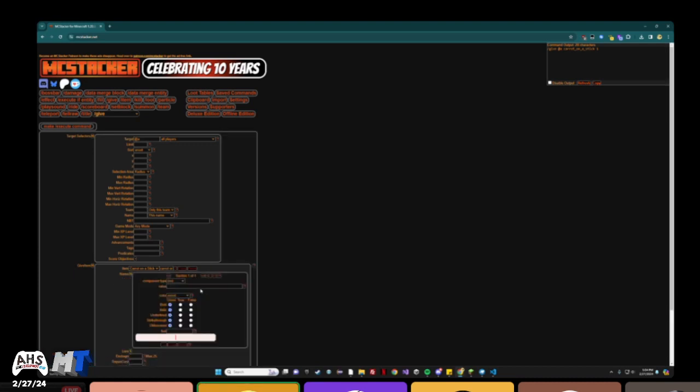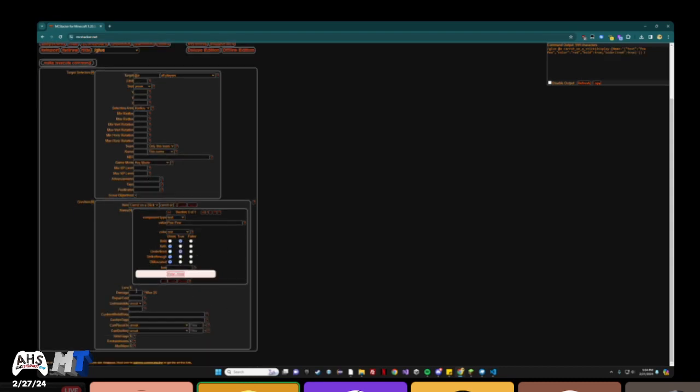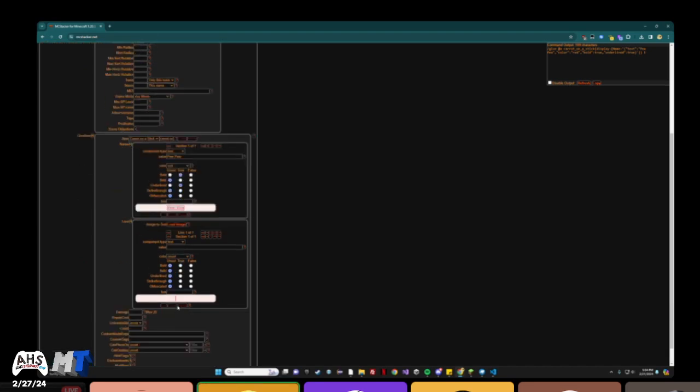Now we're gonna give this a name. We're gonna call it pew pew and set the color to red and bold and underline it just for fun, right? You can set it to anything you want. The name and the lore does not change how this works. I'm gonna set the lore to AHS game dev. Again, bold, underline.